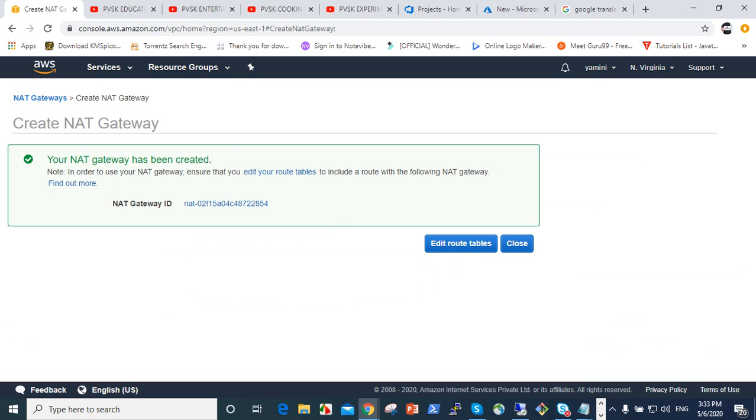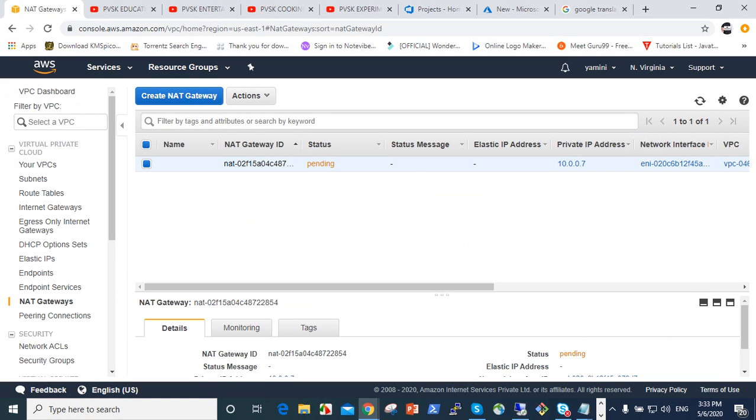So create NAT. We can edit the route table in that way also, but I will explain about the route table. So now the route table attaches the internet gateway and NAT gateway. NAT gateway is used for private subnets, internet gateway is used for public subnets. It's very simple.